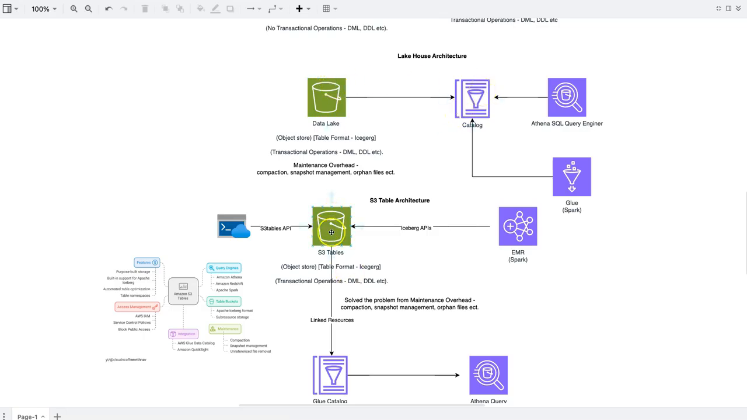Because this is purpose-built in nature, it offers high throughput as well as higher transactions per second. It also offers maintenance capabilities such as auto compaction, snapshot management, and unreferenced or unwanted file removal. And it also offers you access control within S3 itself, right?